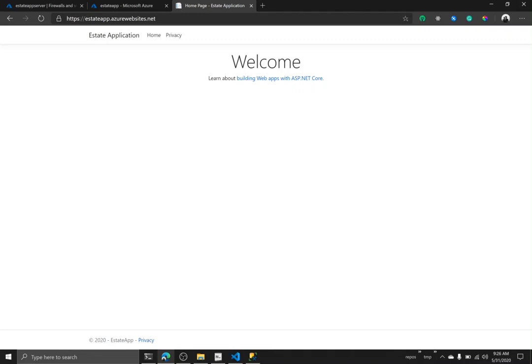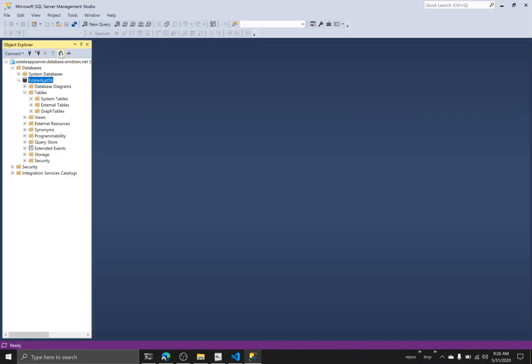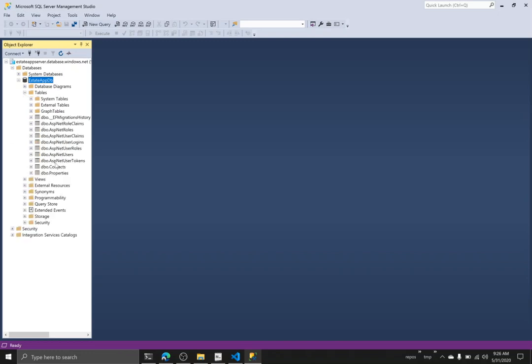Okay, so we see that we no longer have the exception. It can mean one thing. It means the application successfully ran the migrations, and we can just come here and try to refresh and see if there's a difference. I'm going to expand tables, and you see now we have all of those tables. These tables are up in Azure. We have ASP.NET roles, we have user claims, we have our contacts and our properties. And that's how it works. Notice we didn't have to run these migrations manually. We did it from code.